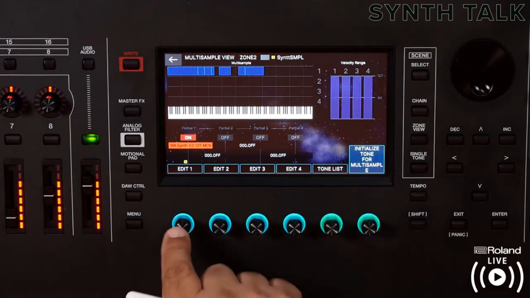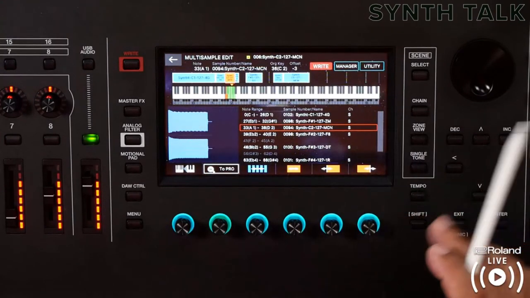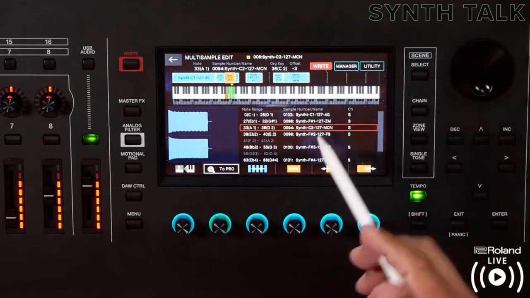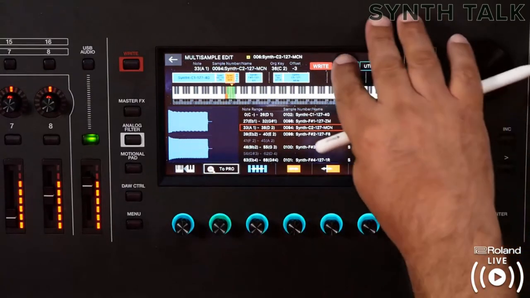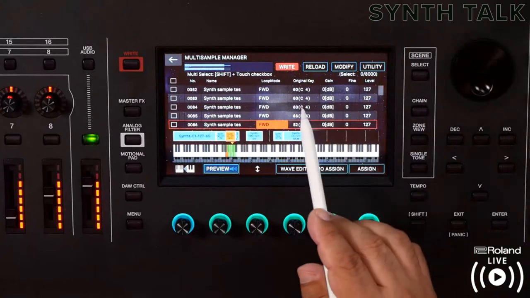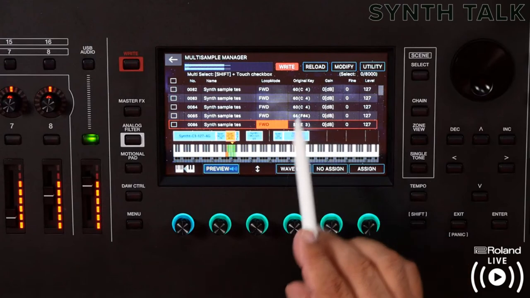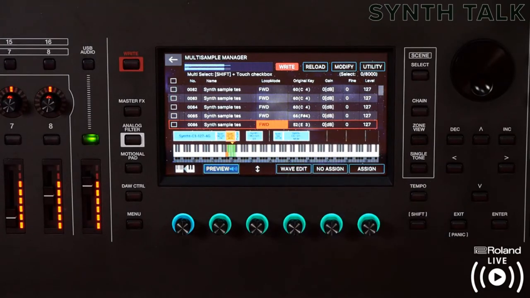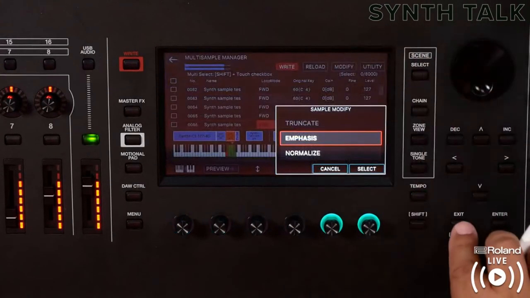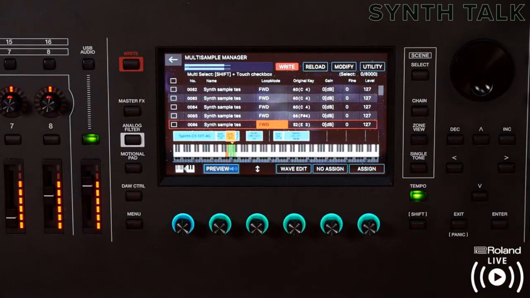But if you want to go deep into it, once you're in this one with multi-sample edit, we can go into manager, and then we can start fine-tuning even more. Usually when you're doing a multi-sample like that and you want the velocity levels to be different, if you hit it soft, it's this sample. If you hit it a little bit harder, it's that sample. And really hard, it's this sample.